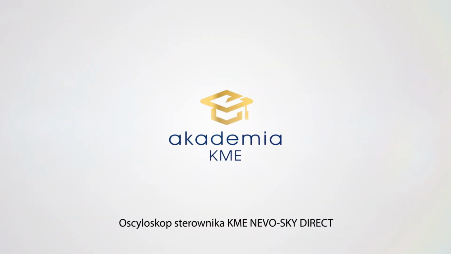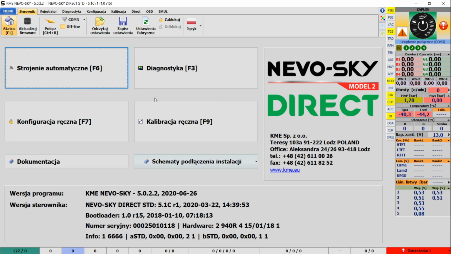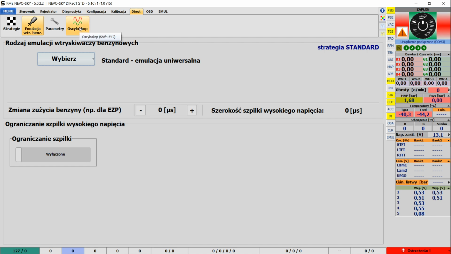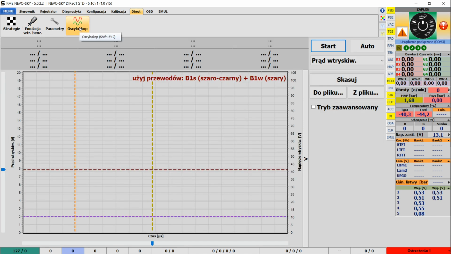In this material, you will learn about the oscilloscope tool integrated into the Model 2 KME NEVO-SKY Direct driver. This unique tool measures signals in direct injection engines and is located in the Direct Oscilloscope tab. This feature enables the gathering of current and voltage signal traces, which proves incredibly useful when diagnosing the gas system.